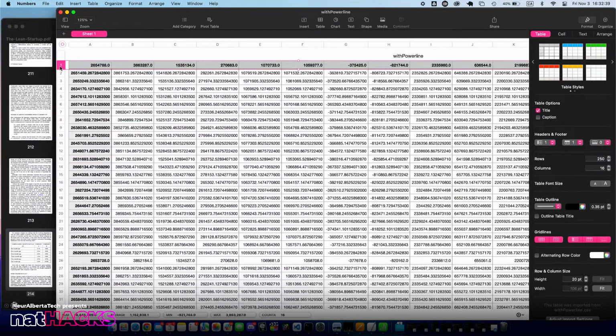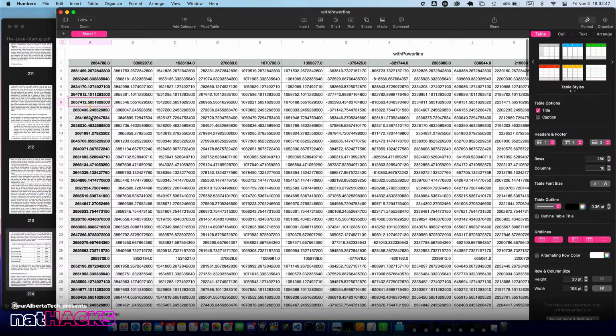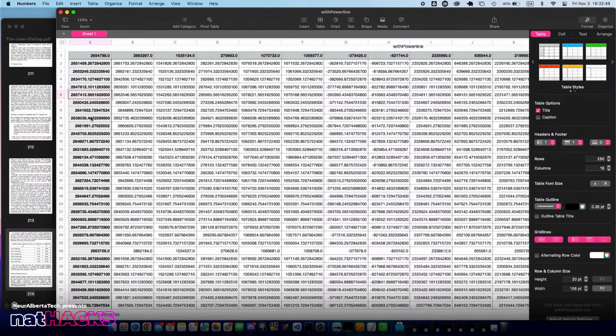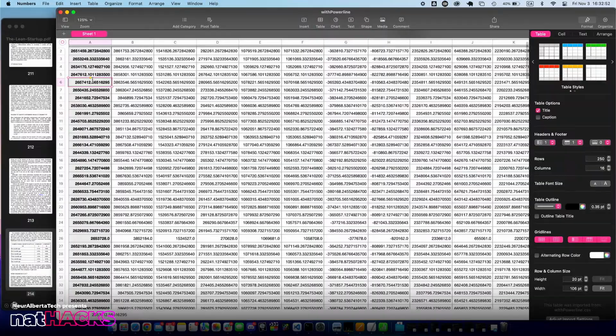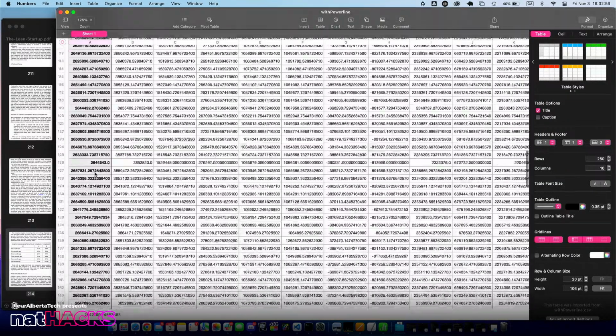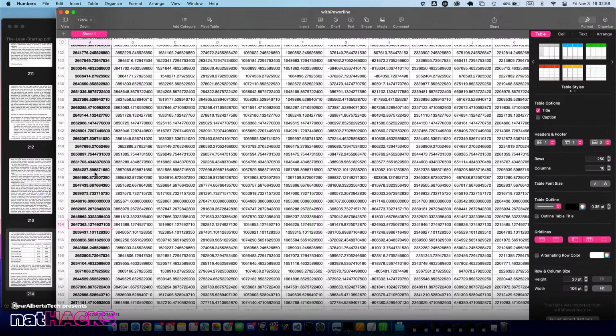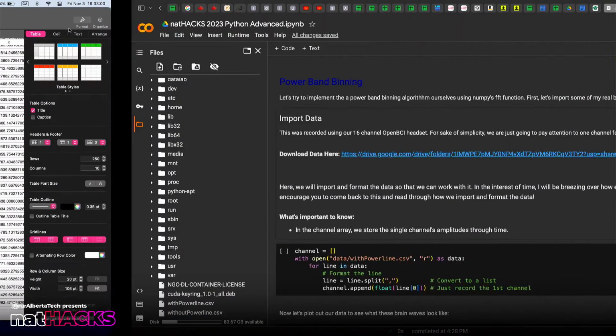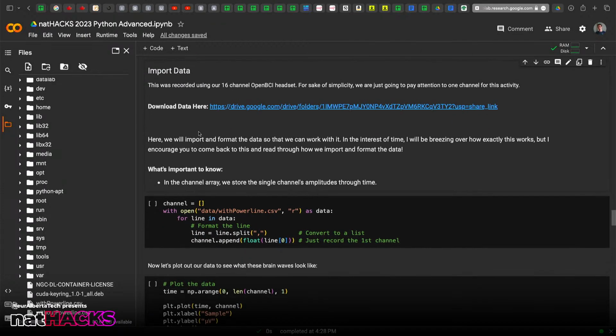So each of these is 1/256th of a second, and this is the voltage in some unit at that point in time. And if you were to plot this out, it would give you, I believe we will actually plot it out. So instead of describing it, we can just go ahead and go through. So that's how it looks as numbers.